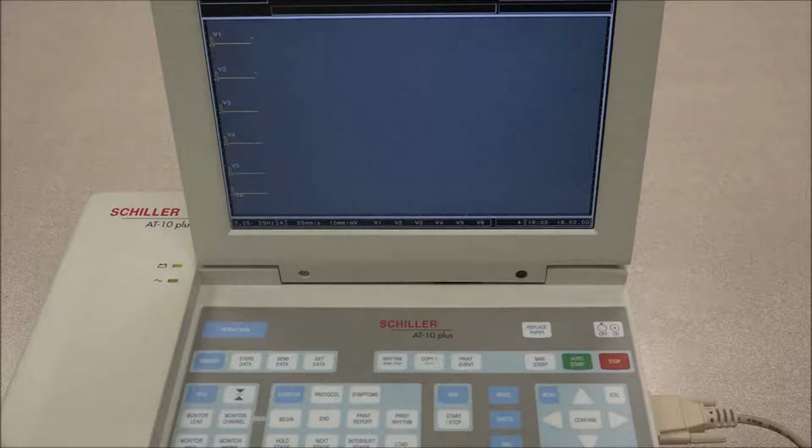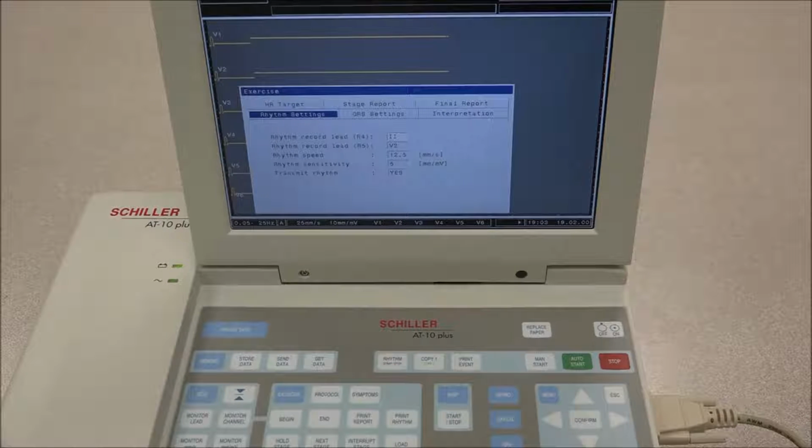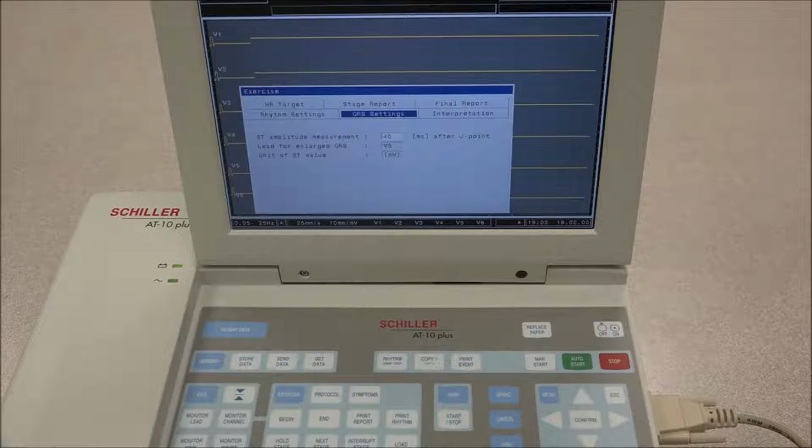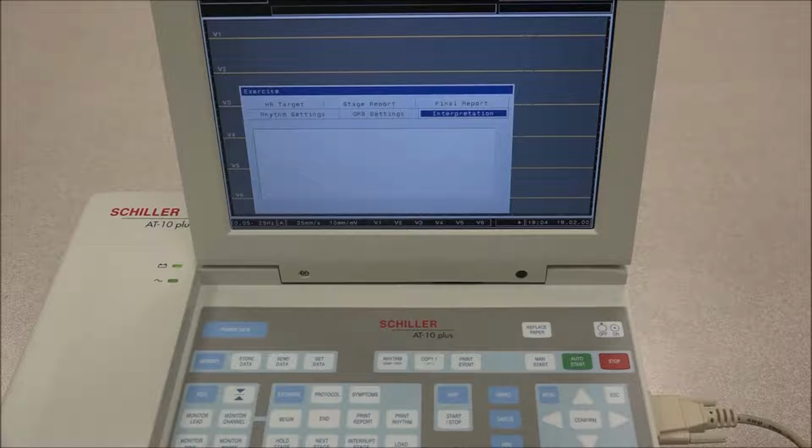When the exercise key is pressed, the following options are available. When rhythm settings is selected, the lead for rhythm recording, as well as the speed and sensitivity can be adjusted. Under QRS settings, the default position of the amplitude measurement point can be set, as well as the default lead for the zoom view and the unit of ST measurement. Under interpretation, the exercise interpretation is entered or edited.